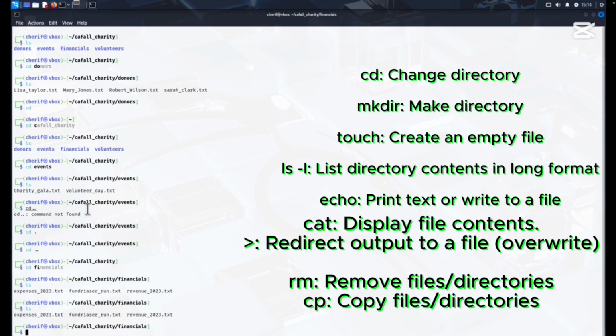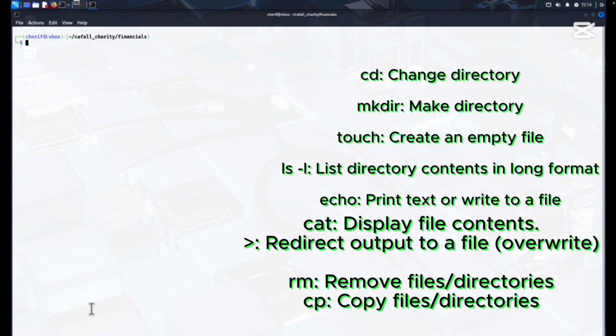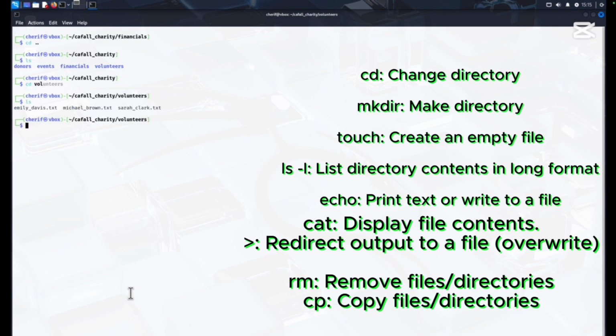All right, so we are inside of finance, and these are the files that we have. Let me clear so we have room here. Now let's get out of financial. Now let's go inside of finance. Let's list them here, make sure I have them right. Let's go inside of volunteers. So cd, and then volunteers, and then just list what we have. This is the text that we have here.